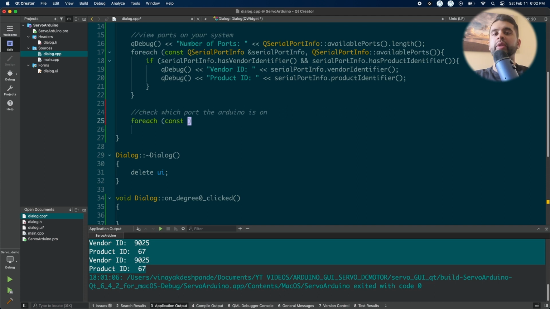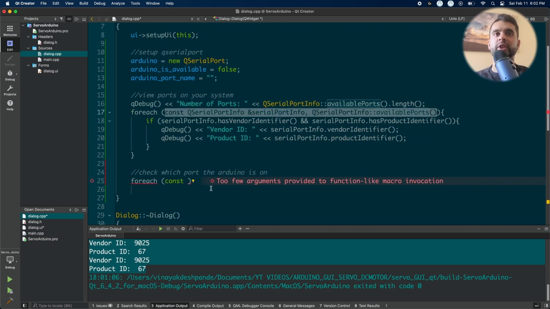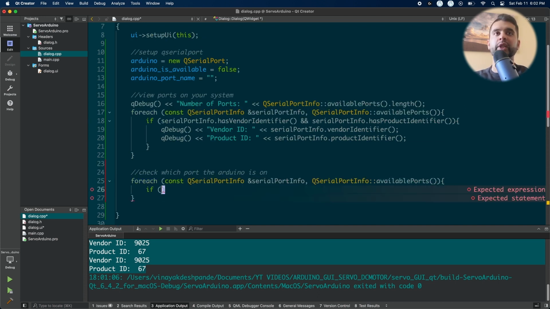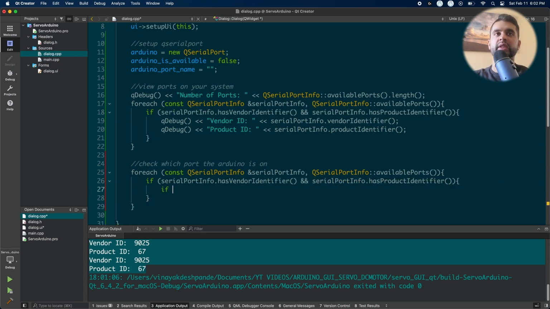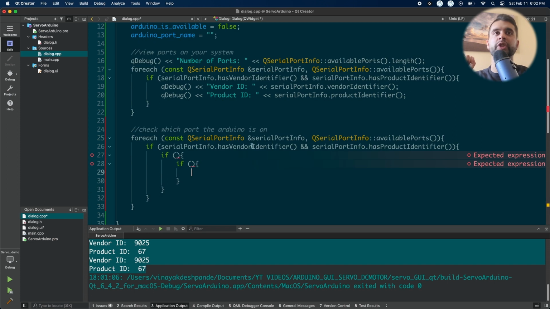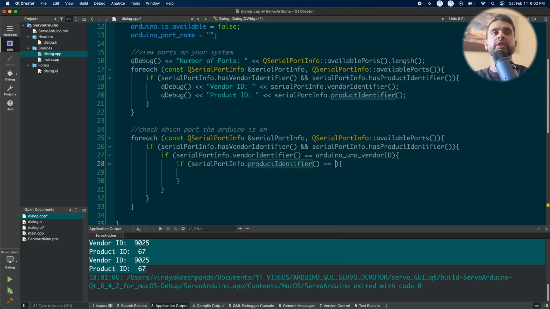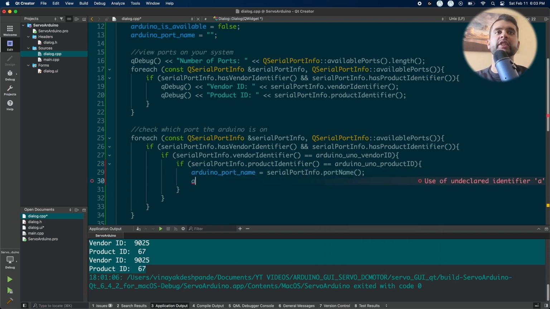So check which port the Arduino corresponds to. You have to always do this because, let's say you plug it into a different USB, then you will not be able to identify it. So it's good to always loop through the ports and match the one which corresponds to your Arduino, instead of just setting it to a specific one every time. It's just fail-safe. So you match it up to your Arduino product ID, then set the port name, then set the availability, changing the Boolean value to true, so that's good.